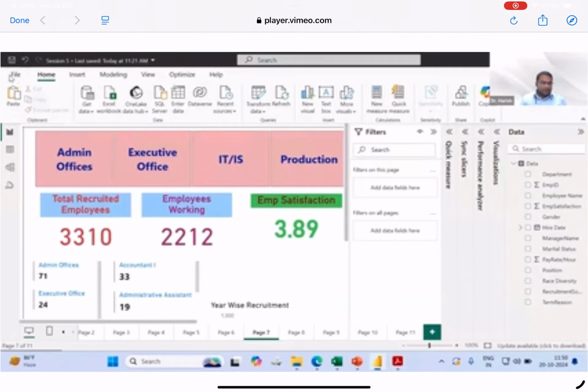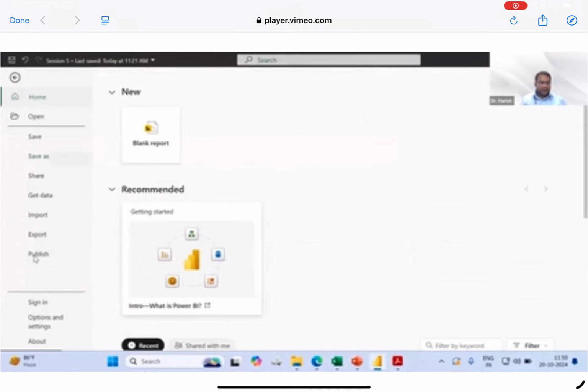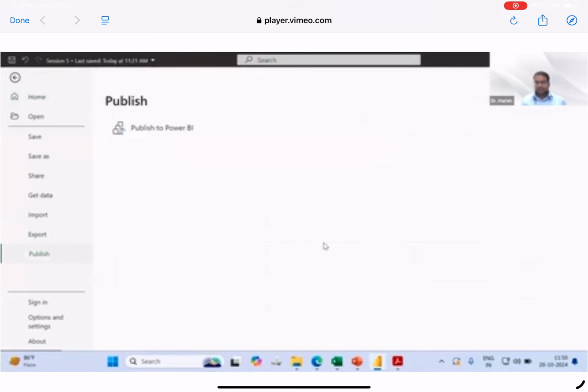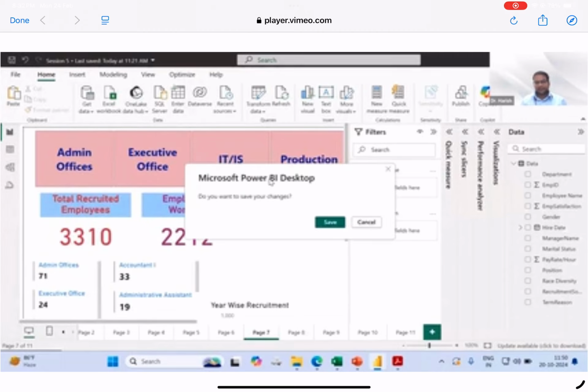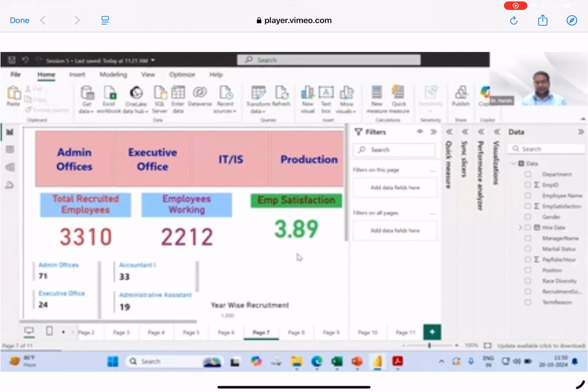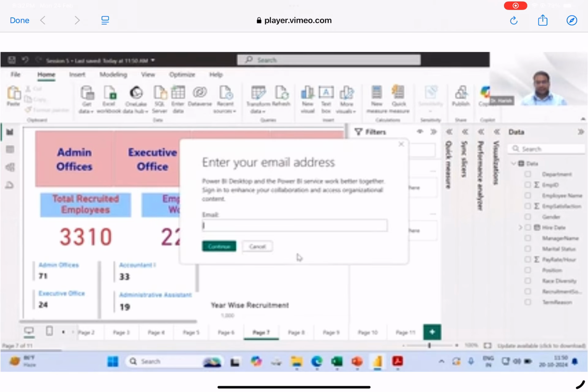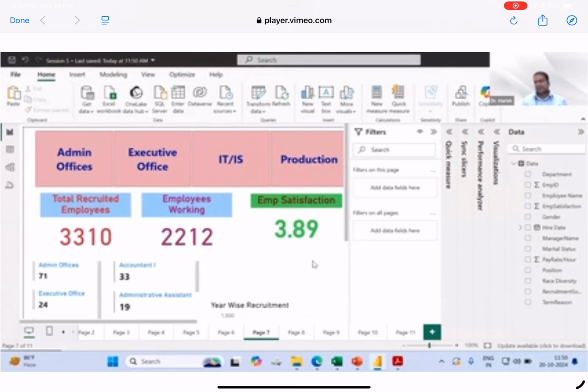So going back to this one, this is how I have converted the file and then exported. Publish, again, I need a license for that. See, Power BI, publish to Power BI, it will be asking me for a sign-in page, right? Save changes and any other one. See, it is asking me to sign in, and after that, we will be able to publish.